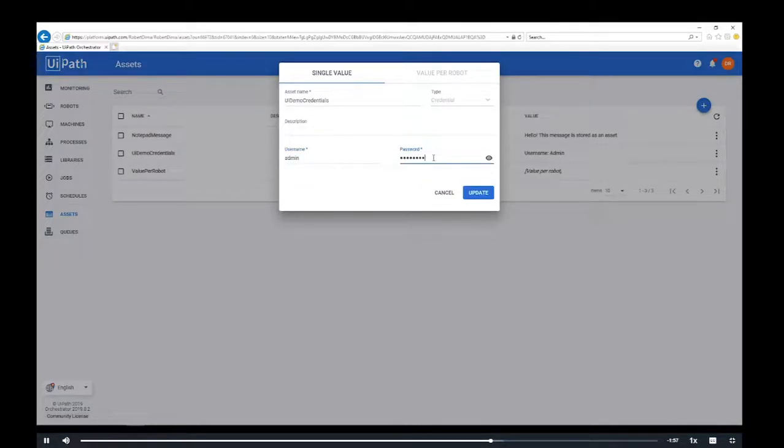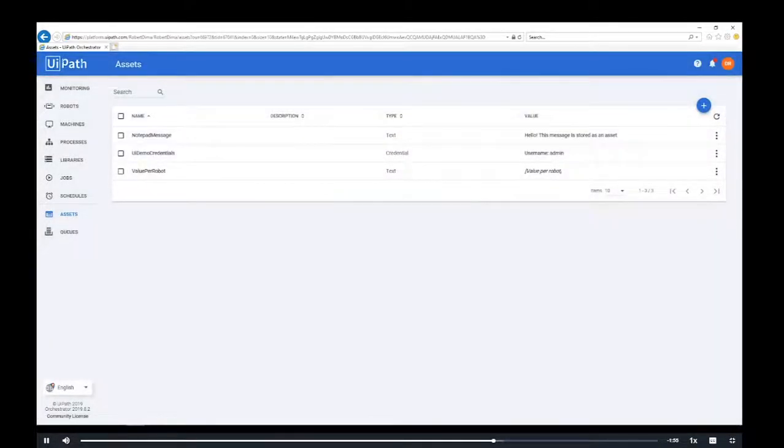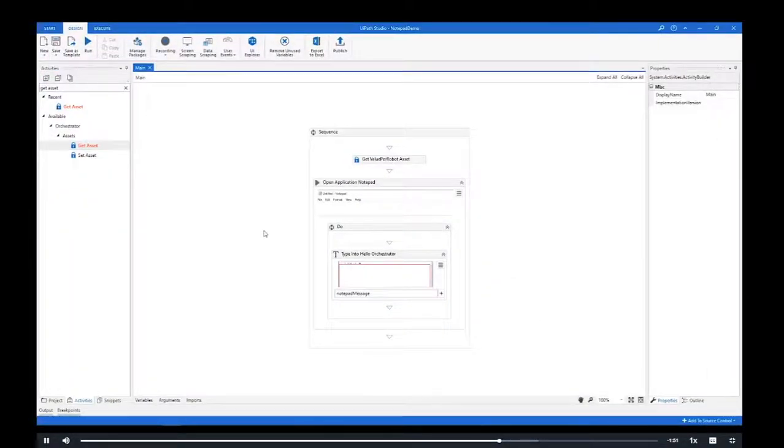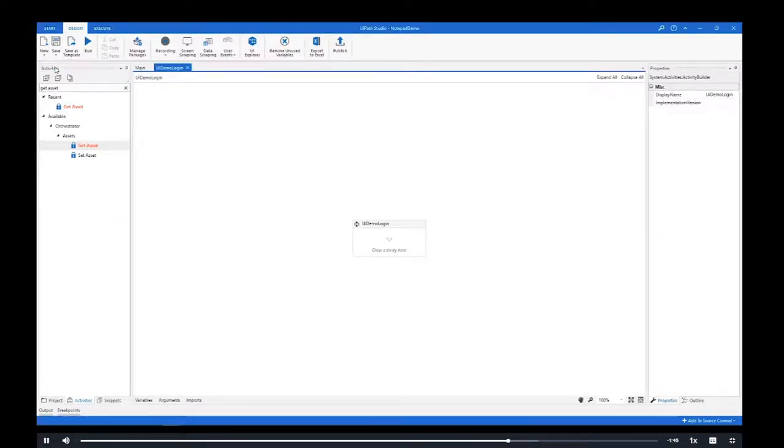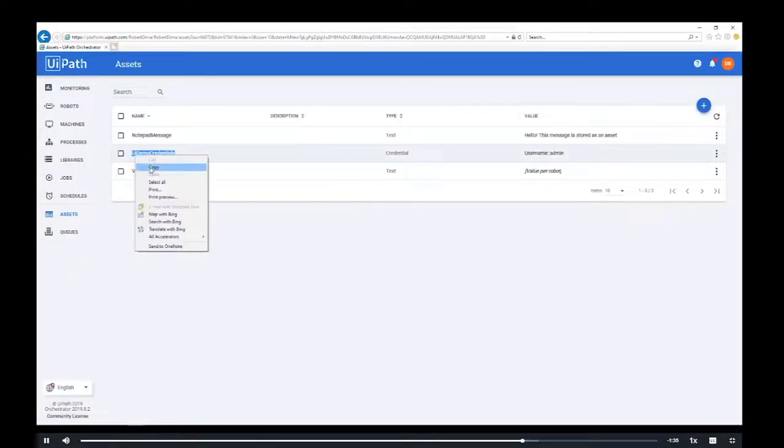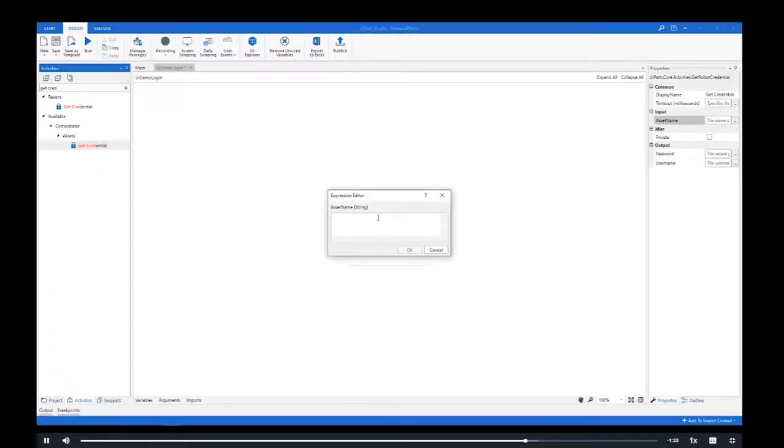Now that we've created the asset, we need a workflow, so let's go back to Studio. We'll add a new project, so let's start a sequence called UI Demo Login. Now we won't be able to use the Get Asset activity anymore because it does not work with Credential assets. Instead, we need the Get Credential activity. Next, we'll copy and paste the name of the asset as we did before.